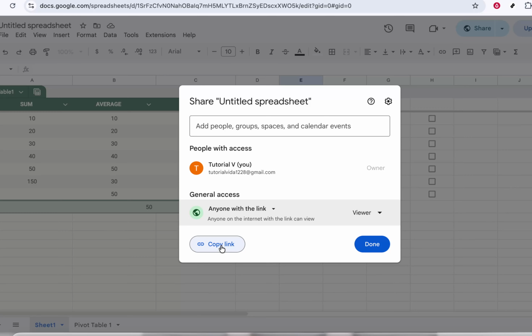After you've adjusted the general access and permission level, look for the Copy Link button at the bottom of that sharing window. Click Copy Link. This copies the shareable link to your clipboard. From there, you can paste it into an email, a chat message, or wherever you need to share it. And that's it. You've now shared your Google Sheet using a link with the access and permission set exactly how you want.